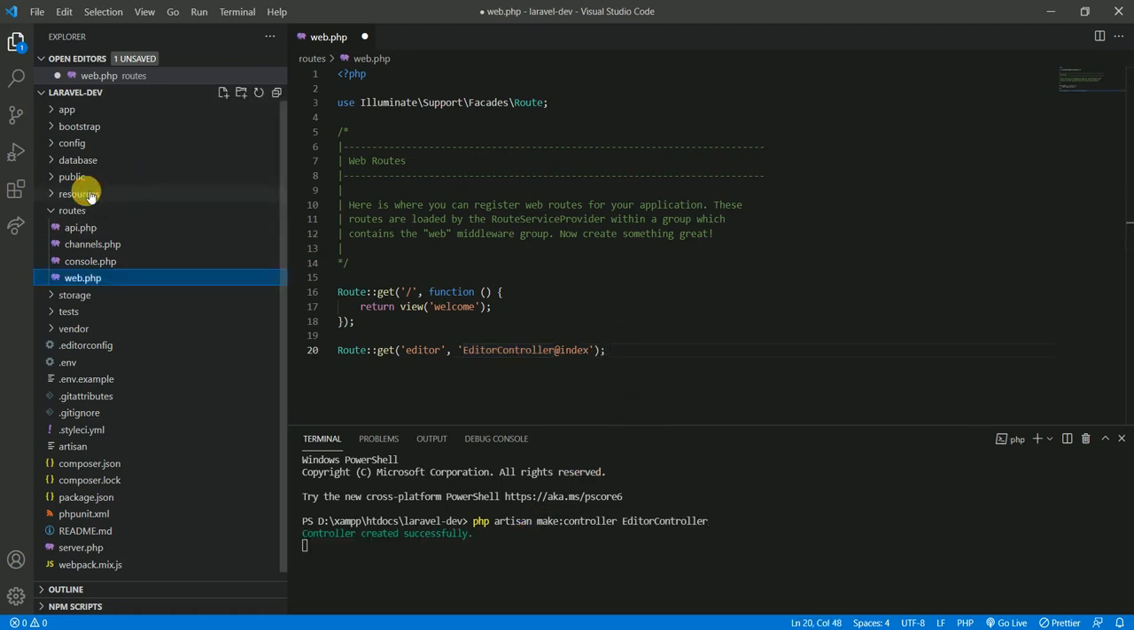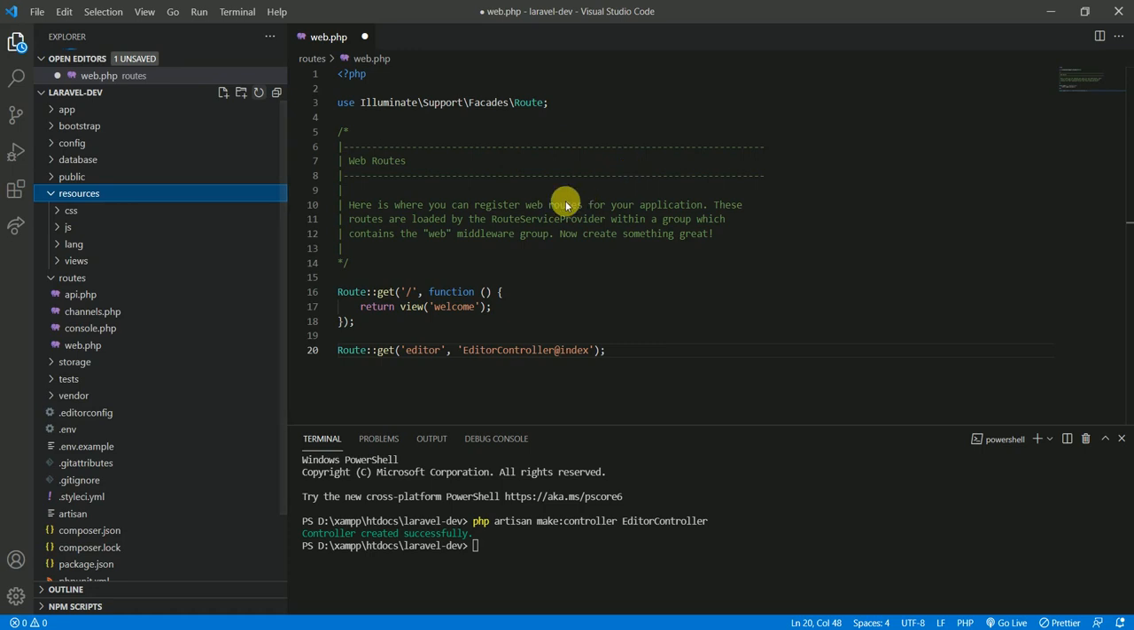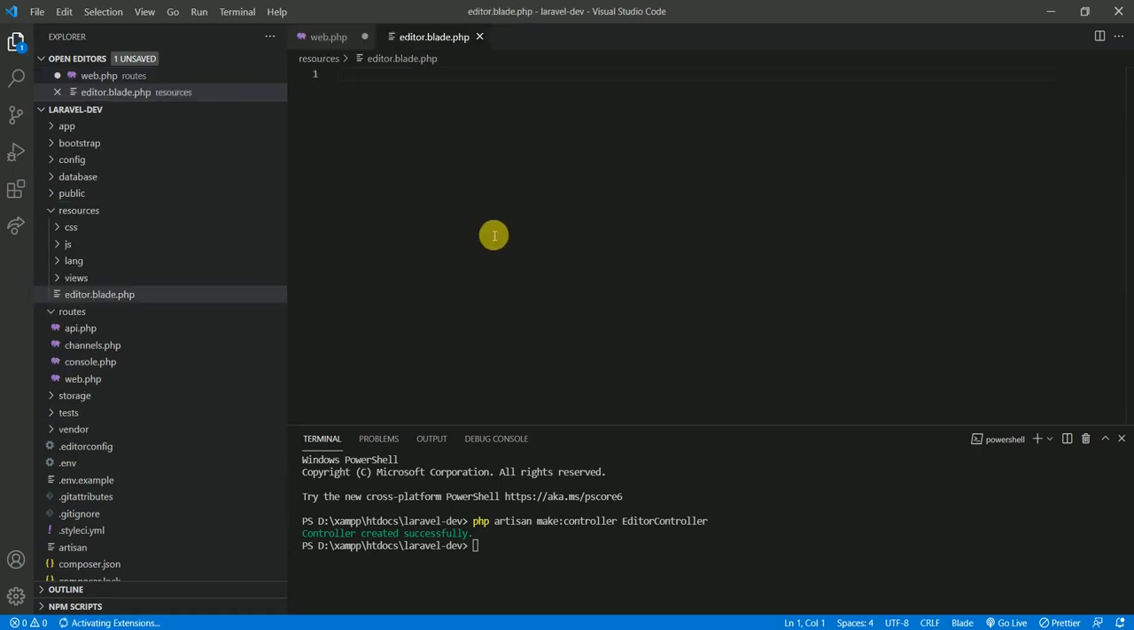Then we require the blade file here. So I just name it as editor.blade.php. So here I define the form. Oh, it's not getting the form. Not sure. It has method post. I think something is going wrong, okay fine, let me type it.